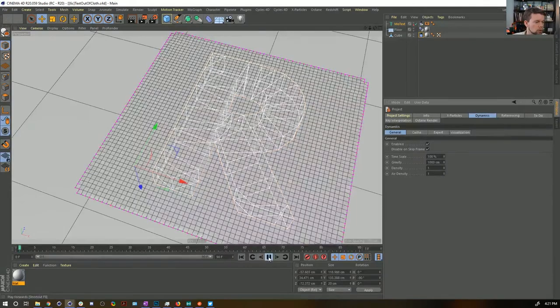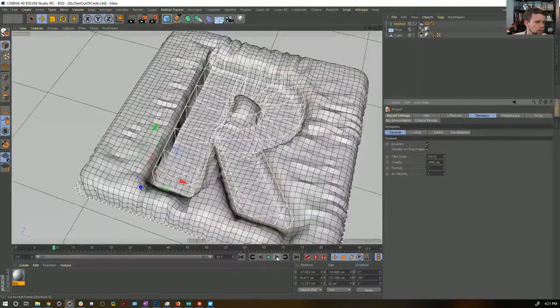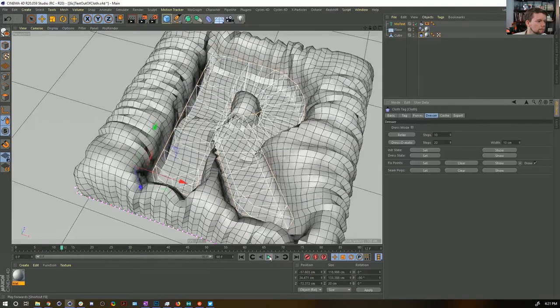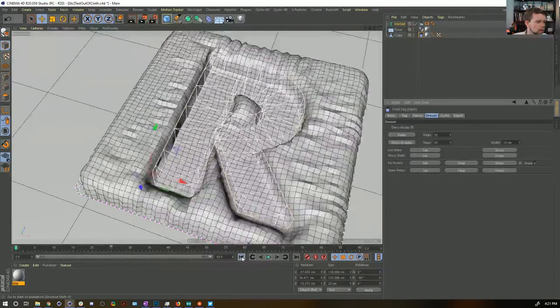And now let's go forward a few frames. Up. Yeah, I like that one. We go here, initial state set. Now that's where we start. Rewind, we can continue from that point. And now, it does an okay job there.